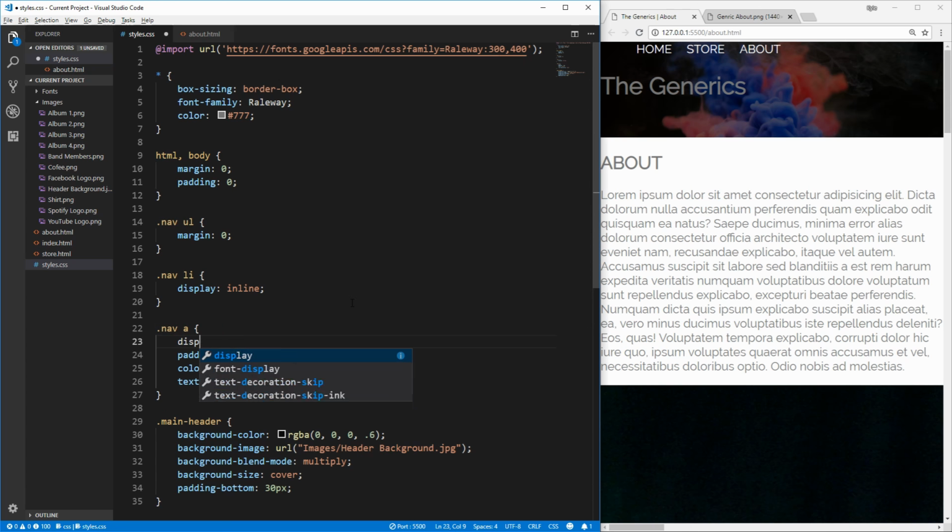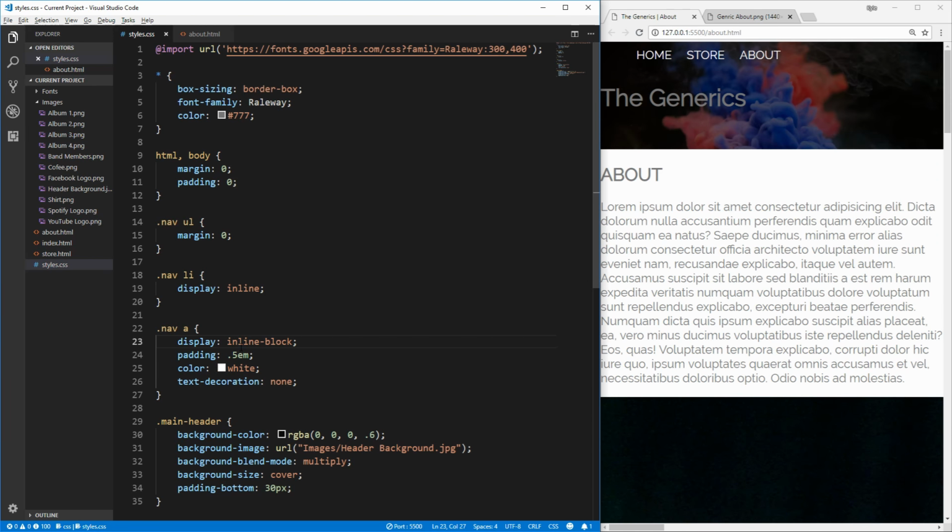What we need to do is change the display to be inline block. Inline block is very similar to inline, except it allows you to do certain things such as add padding and height to elements that inline elements do not allow you to do. So now as you see, we have padding on the top, bottom, left, and right of all of these elements due to being inline block.